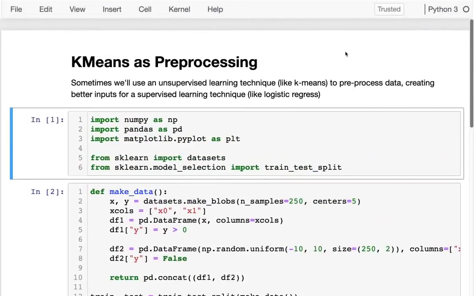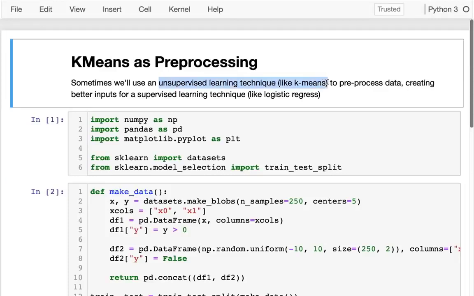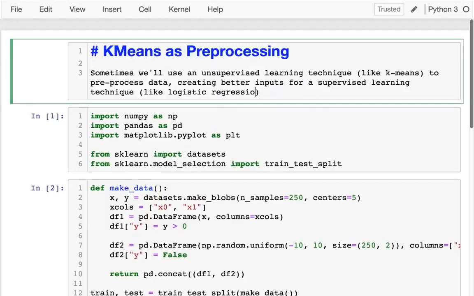In the last couple of videos, we've been looking at how we can use k-means to identify how many clusters there are in the data, and that can be useful in and of itself. Another common strategy is that we'll use k-means as pre-processing for another stage in our pipeline. More generally, you might apply some unsupervised learning technique like k-means or principal component analysis to create better inputs for a supervised technique, for example, logistic regression.